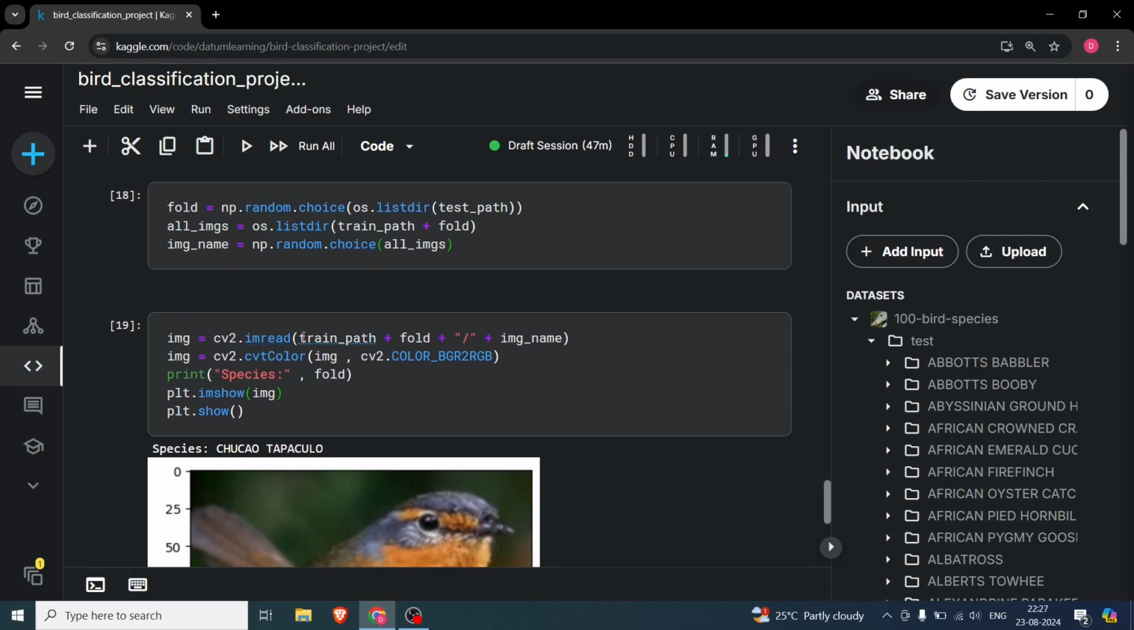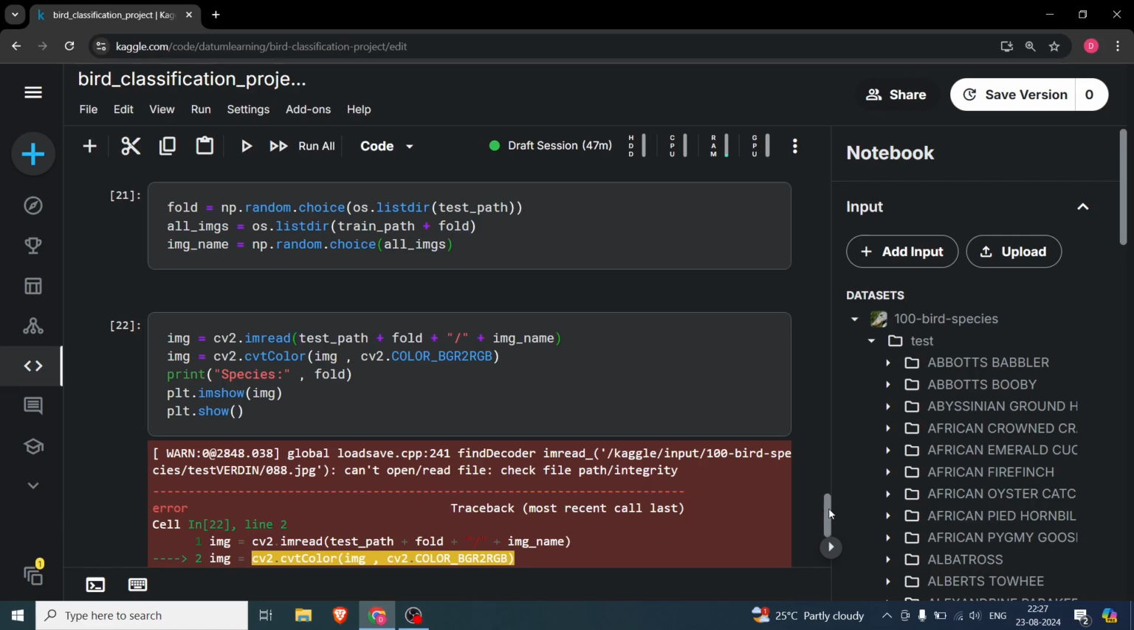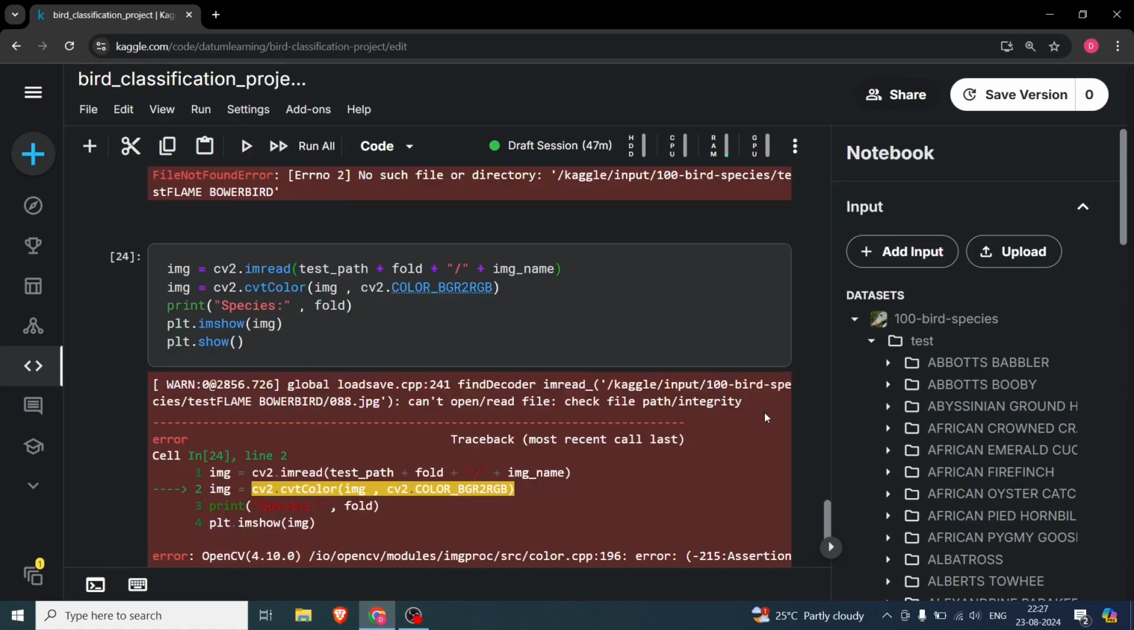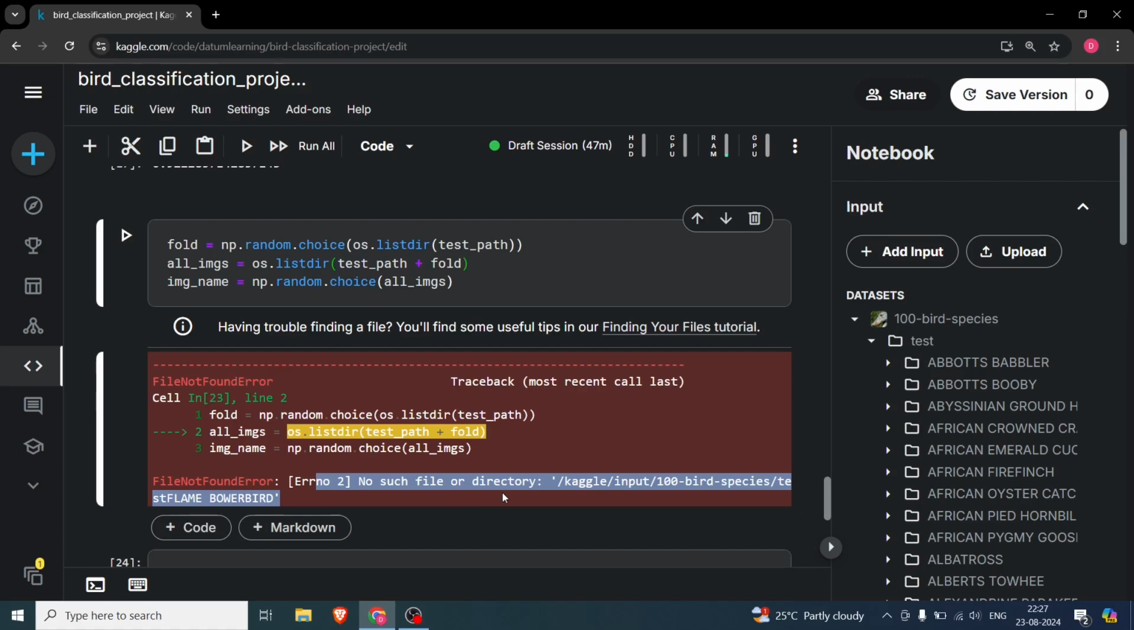So this is the total path. Instead of train path, I had to write test path here. Okay, so doesn't matter. We'll come over here, we'll run it again. Okay, here also test path. So it happens, you know, you make certain mistakes and then you learn. Again there is some issue here, test path plus fold, all, which says error, no such file or directory, test flame bird. Seems like I've forgotten something.